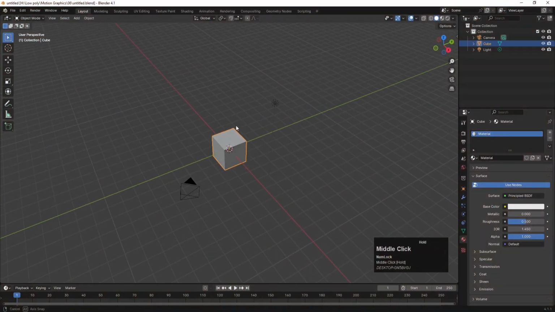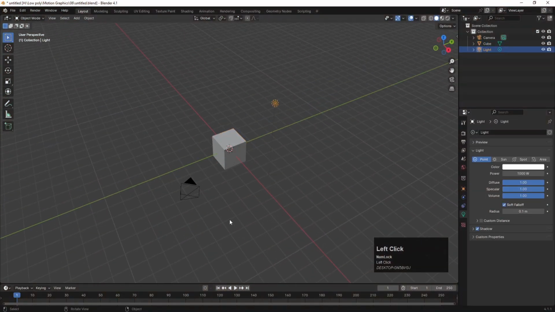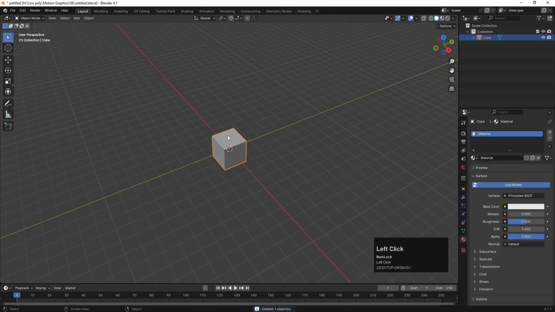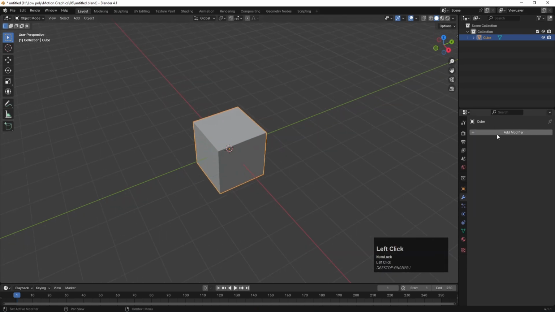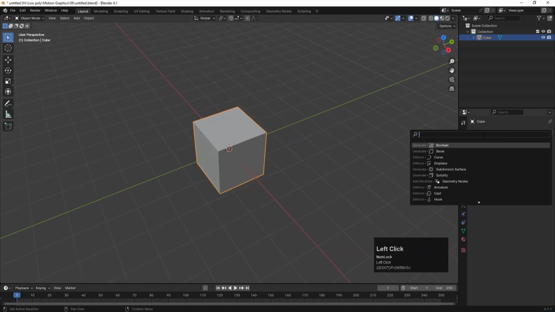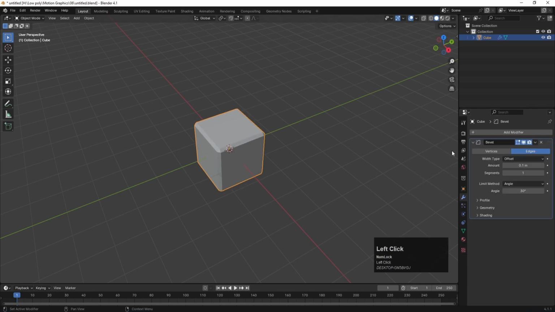So here we are in Blender, and now we will delete this light and we will delete this camera. The only thing we need over here is this. Okay, and after that we will go over here, we will go to the modifiers and to add modifier, and over here we are going to choose bevel.